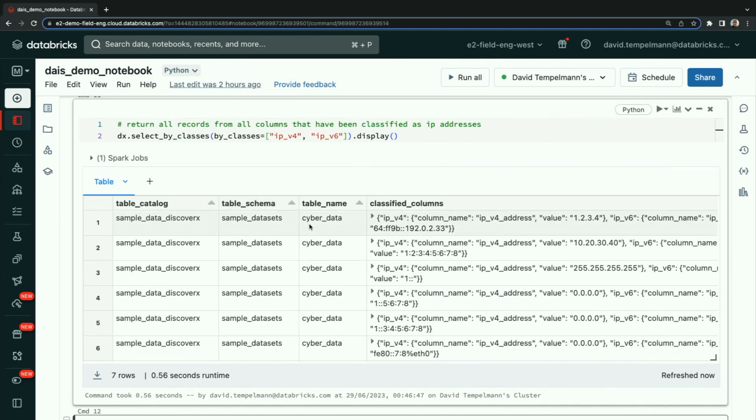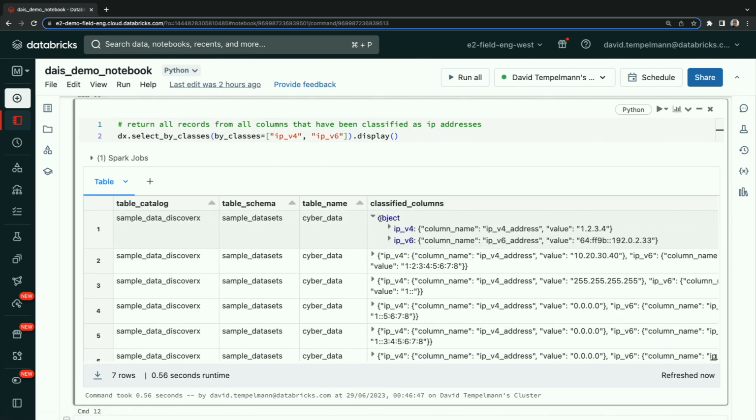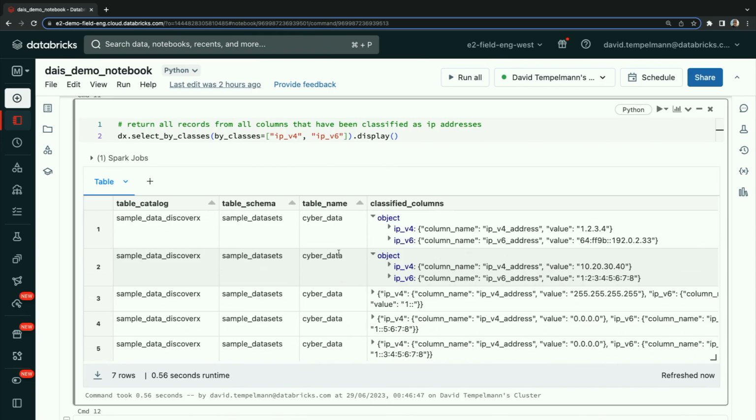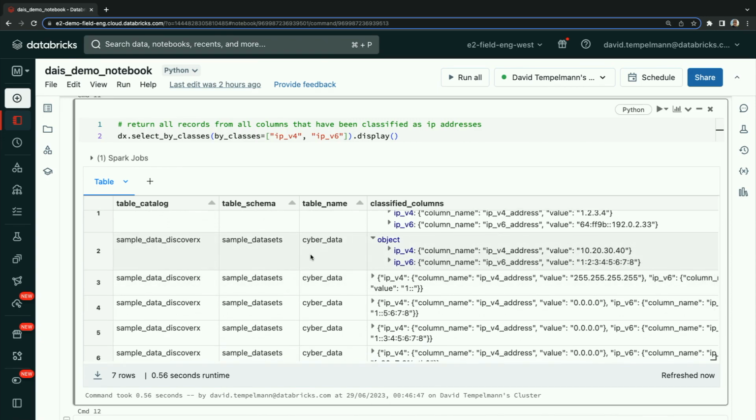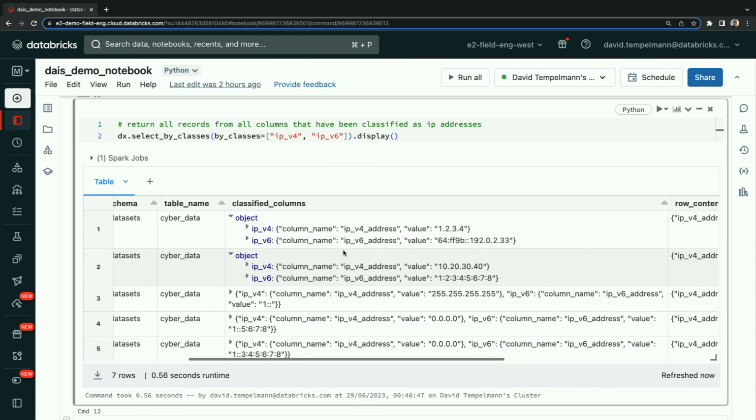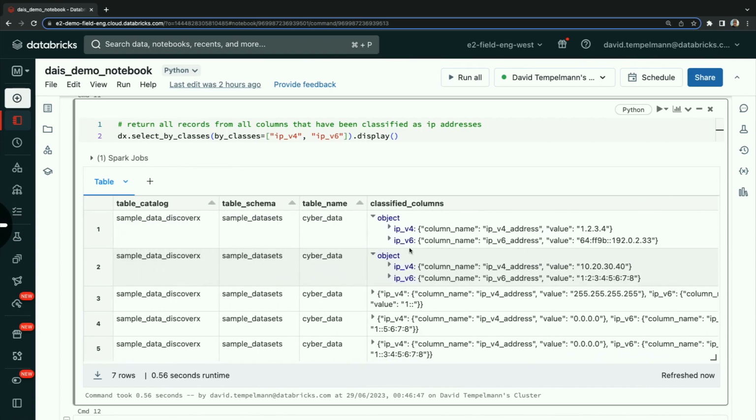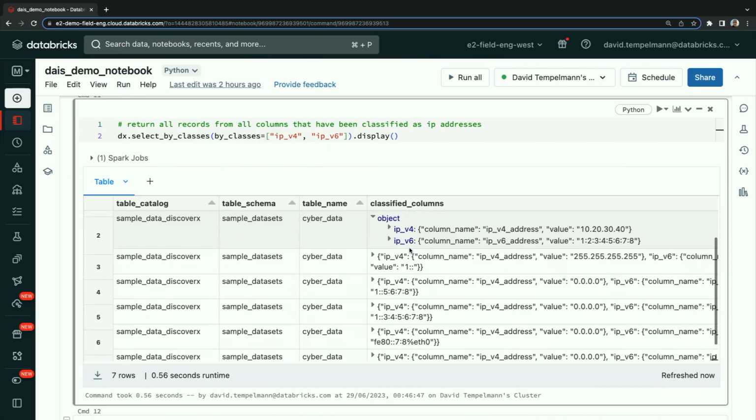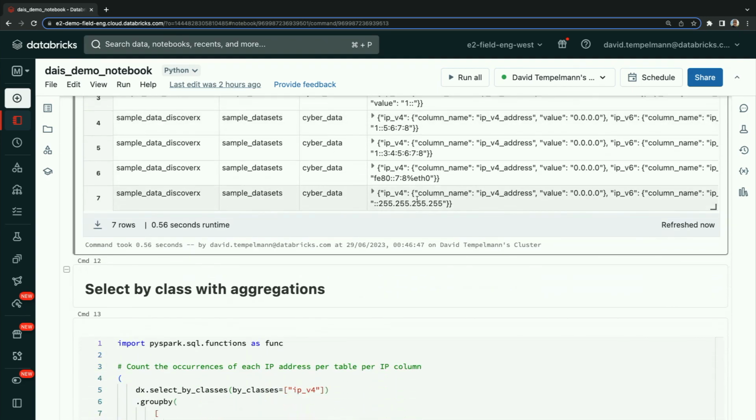But again, the structure is the same as for the search. We have the catalog, schema, and table names, and then we return any of the records by row. So in this case, IPv4, IPv6, and the associated column name for this table, and then the value. You see there are several rows, of course, many rows for this table, so all of the rows would be returned here. And also here we provide the row content. So this will return a data frame, right?